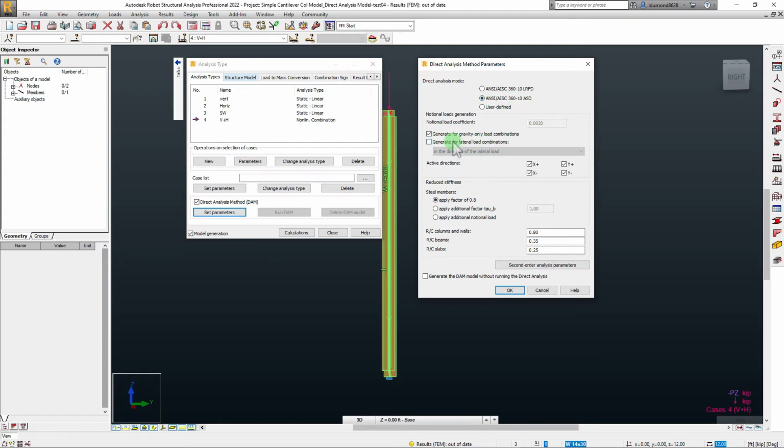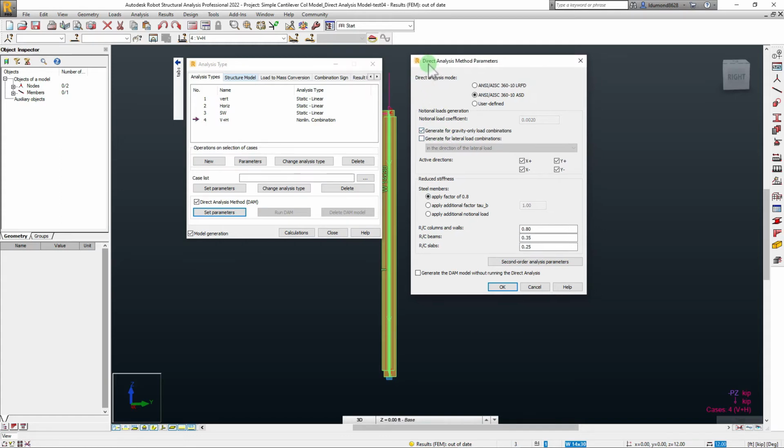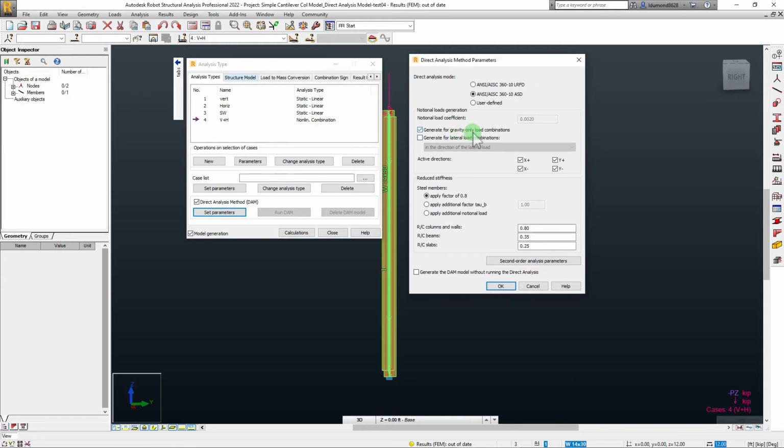These other aspects of it is when you want the computer to automatically generate notional loads for you. I'm not using that here, so I will unselect it. When I unselect this, it's actually going to give me a warning during the analysis that I don't have any notional loads being automatically generated. That's fine. It doesn't affect my analysis.